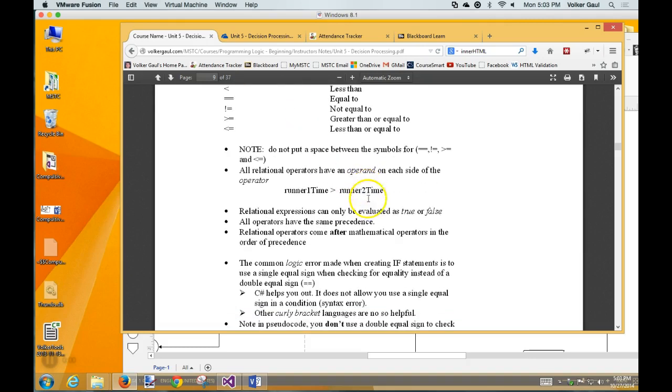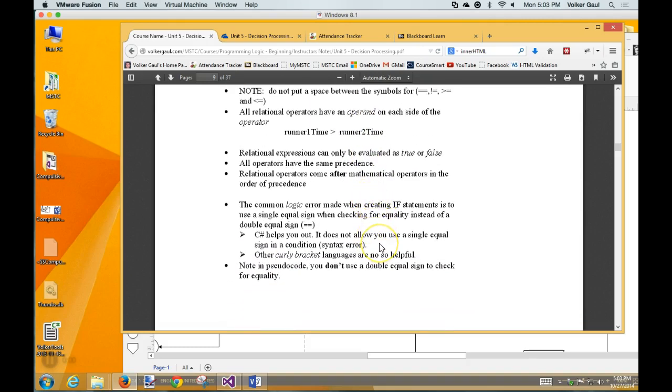There is an error in your notes for those of you looking at the printed notes. A little later, about 2 paragraphs down here, it says a common logic error made when creating if statements is to use a single equal sign when you mean to compare. I forgot last year to update this, because we discovered last year that in C#, if you use a single equal sign in an if statement, you get a syntax error. But that's C#.